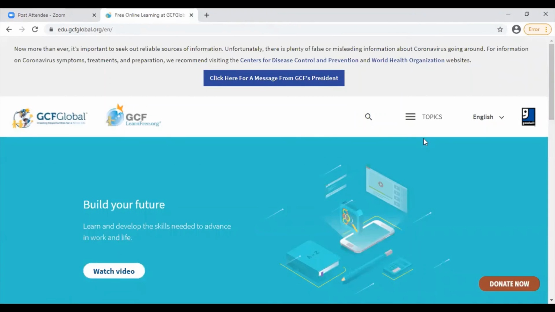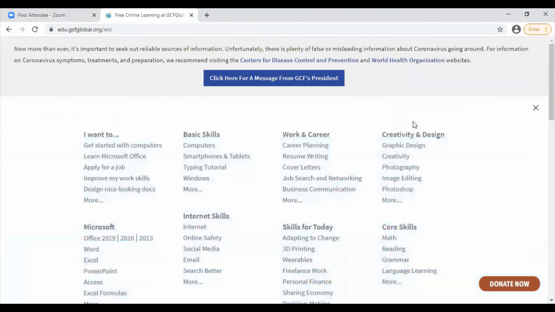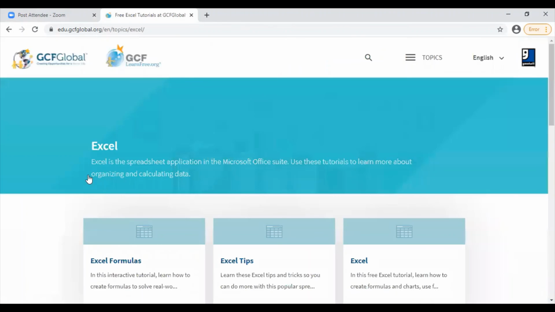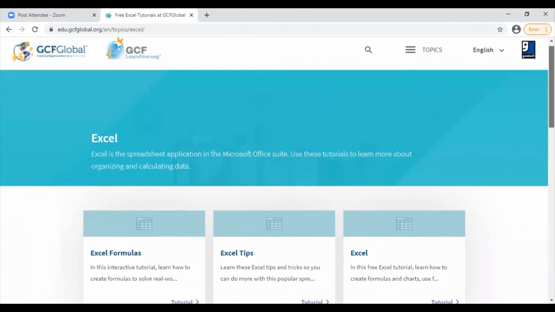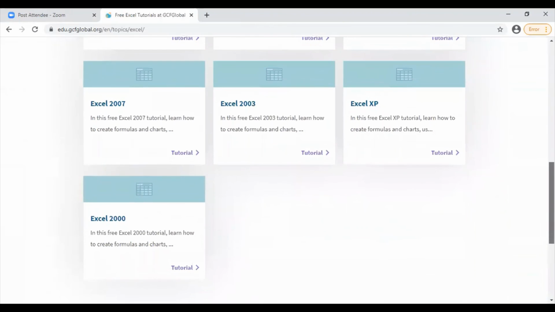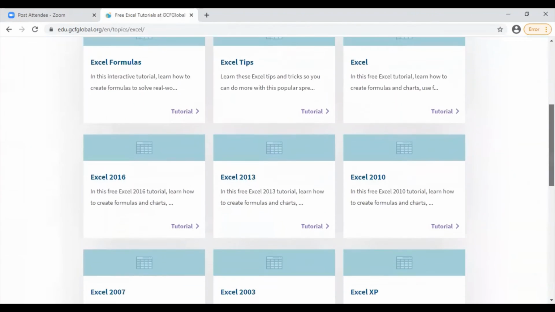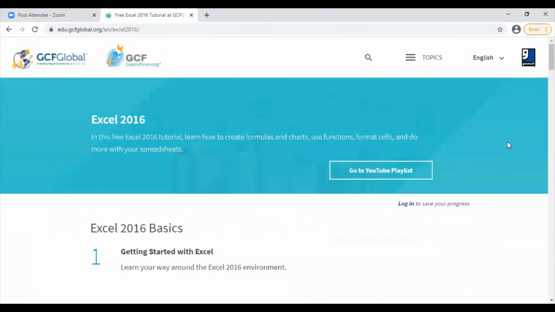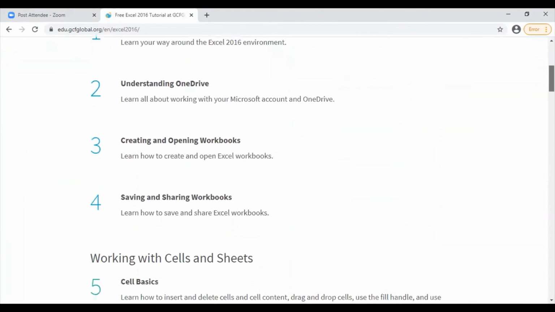You click on there. You can go to Topics, and that'll bring up all the different tutorials that they have available, including, if you scroll down here, Excel. And they have Excel formulas, tips, and the different versions, 2016, 2013, 2010, and so on. It has some older ones. Each tutorial is very easy to follow. You can print out at the end.